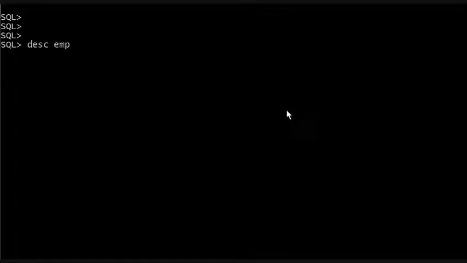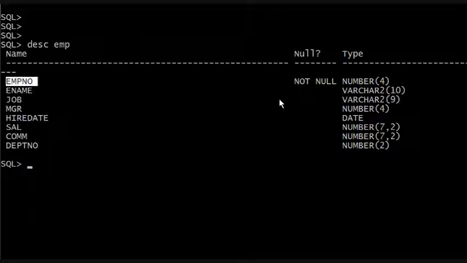If you do describe EMP, you're going to see employee number is not null. A null value does not mean zero. A null value is just nothing there. It's unassigned, it's unavailable, it's not there. So a perfect example is commission.